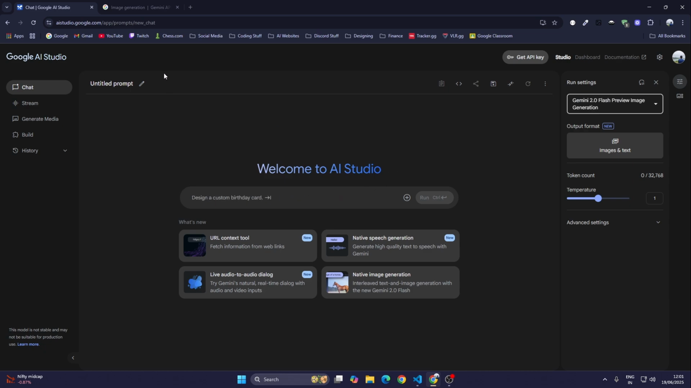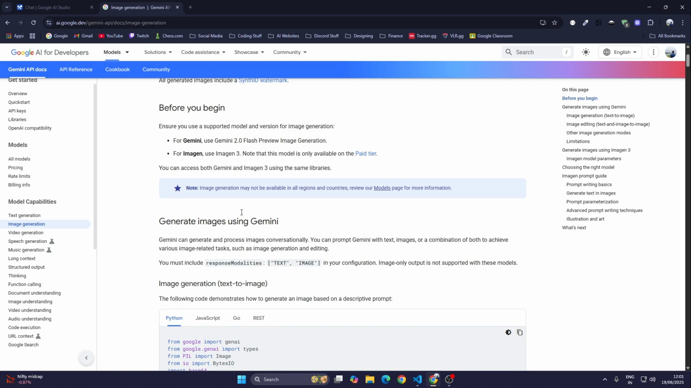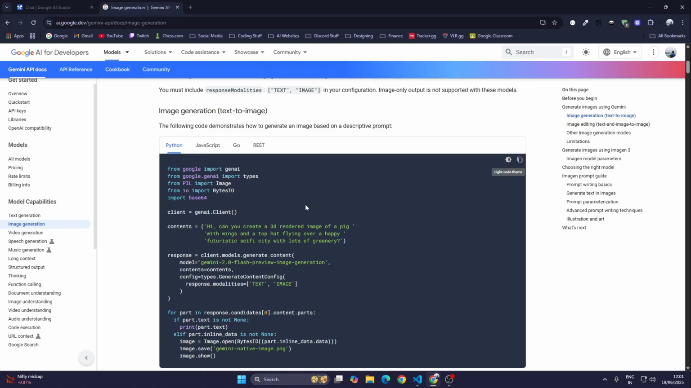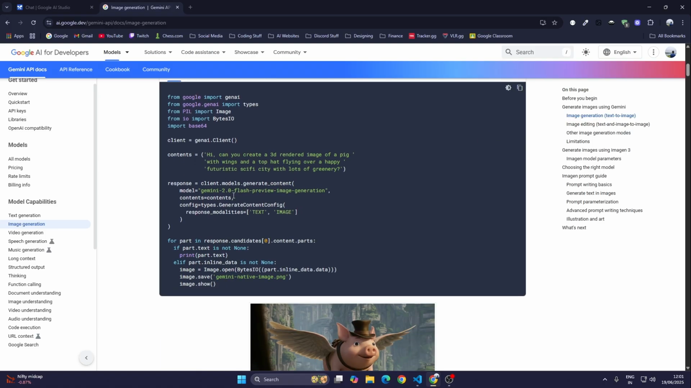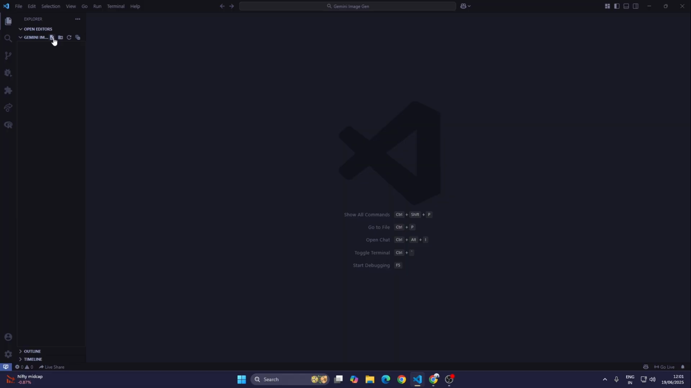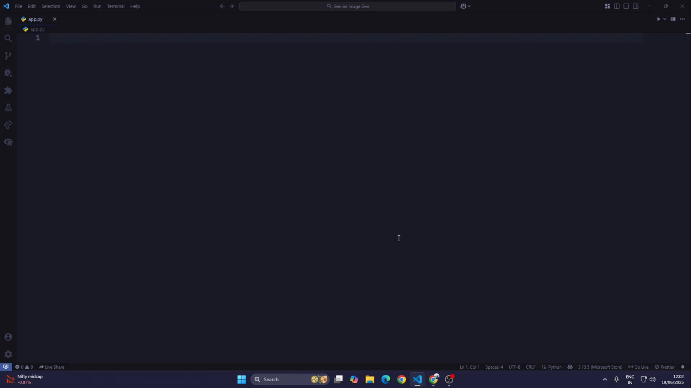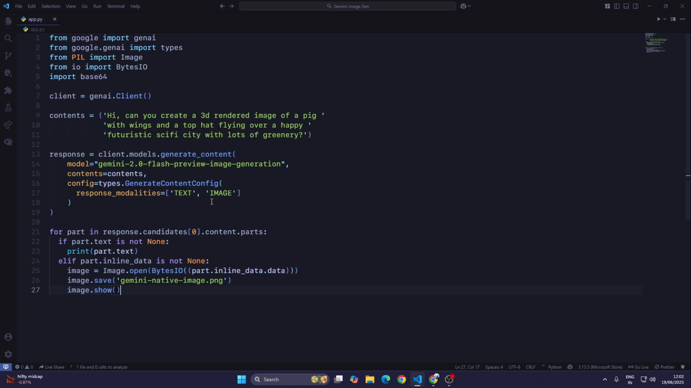When you go to the documentation section, in the image generation section you can see there is a code which is given. With the help of this code you can generate those images in Python. So I'll open up Visual Studio Code, and in a new folder create a new file called app.py, and then I'll just copy this code and paste it here.